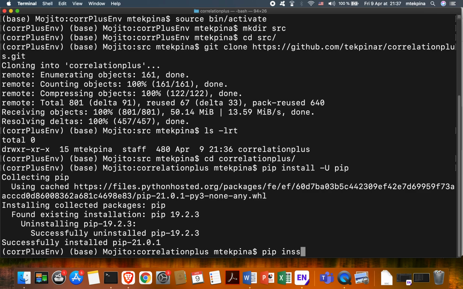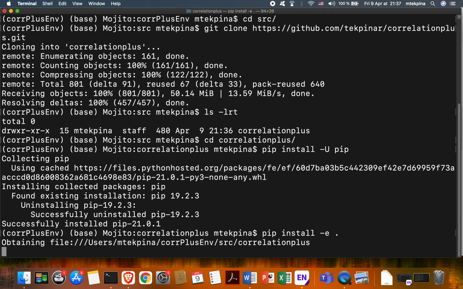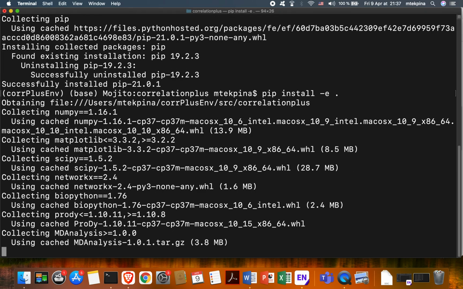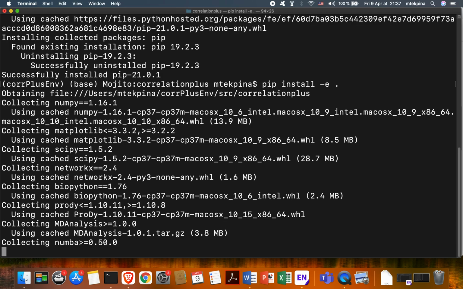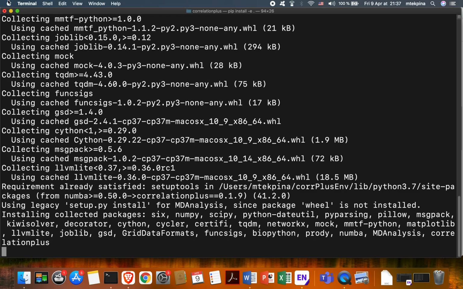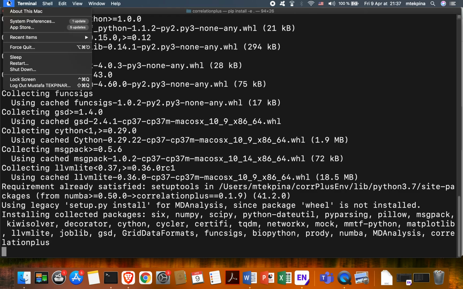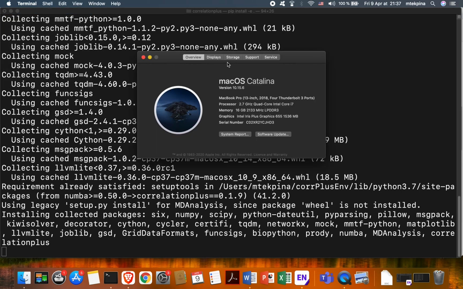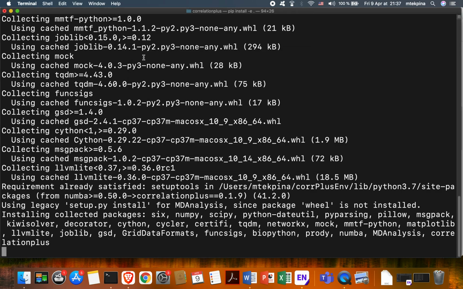I will say pip install, okay, execute here from the setup file from here. I am using macOS 10.14 as far as I remember. Okay, about this Mac, let's see. Okay, oh, 10.15, sorry, Catalina. Okay, now it's installing it.